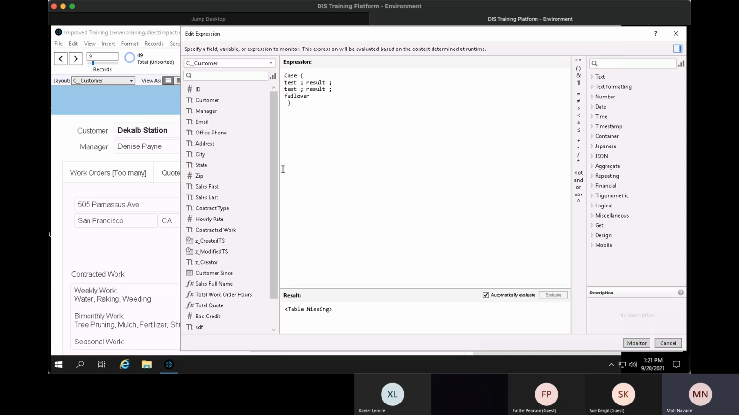So the usual way that I like to write these is the case on a line by itself, each test and result on a line by itself, a failover on a line by itself, and then the final parentheses at the bottom.